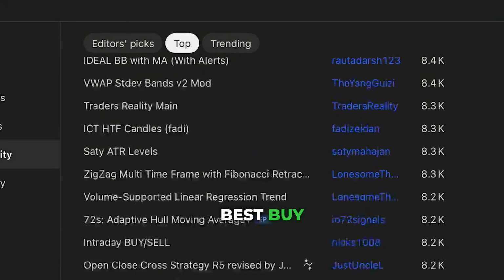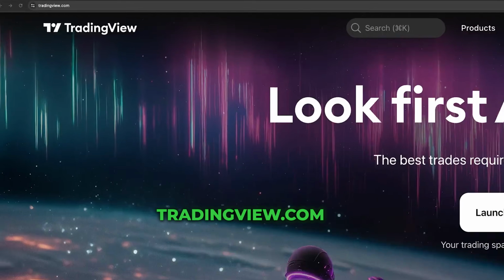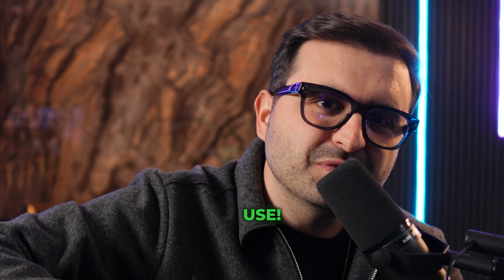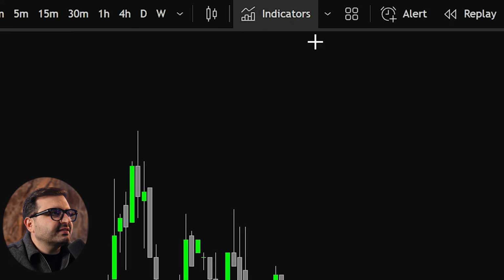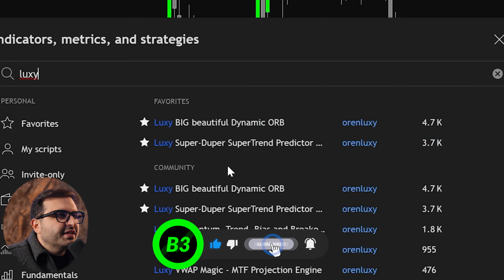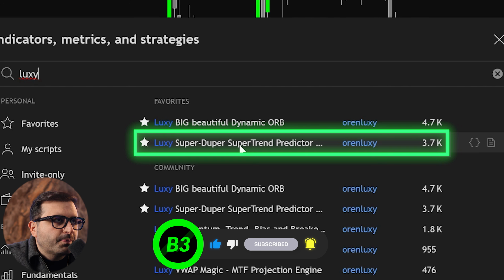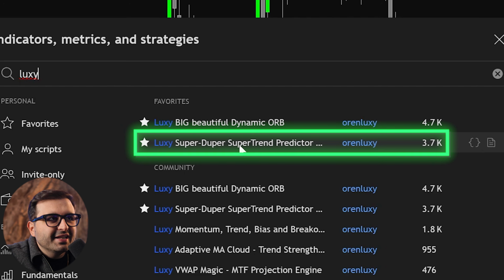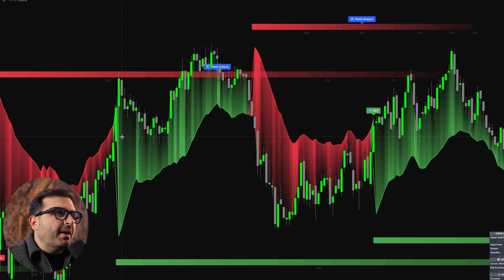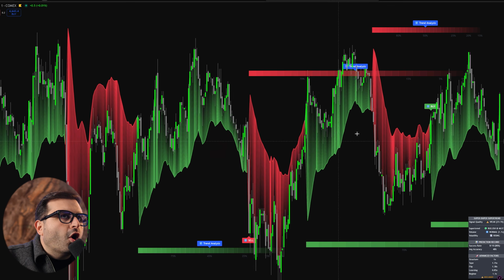Top 3 best buy and sell indicators on TradingView.com, and the best part is all of them are free to use. For the first indicator, let's go to the Indicators tab and search for LuxAlgo, and you will see the indicator Super Duper Super Trend Predictor. Click it to add it to your chart. After you add the indicator, you will see buy and sell signals all over your chart.